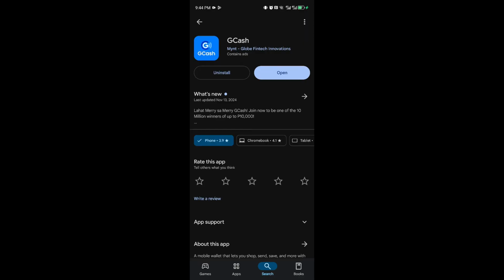Now, right after updating your GCash and still the problem persists, you want to go ahead and click on the uninstall button. And from here, you can just go ahead and reinstall the application back to your device. This will go ahead and get rid of the problems and unnecessary bugs installed within the application.